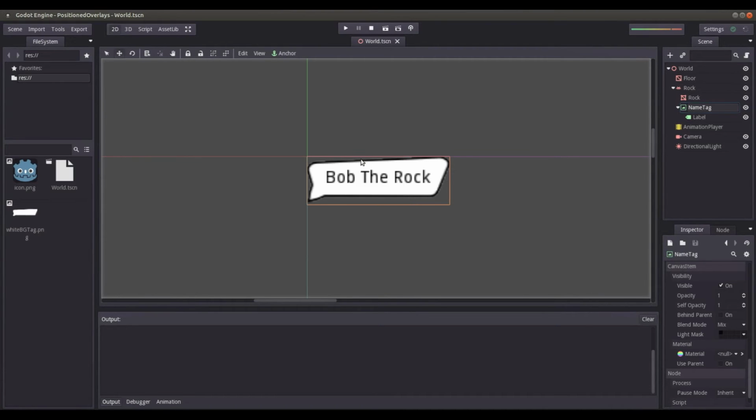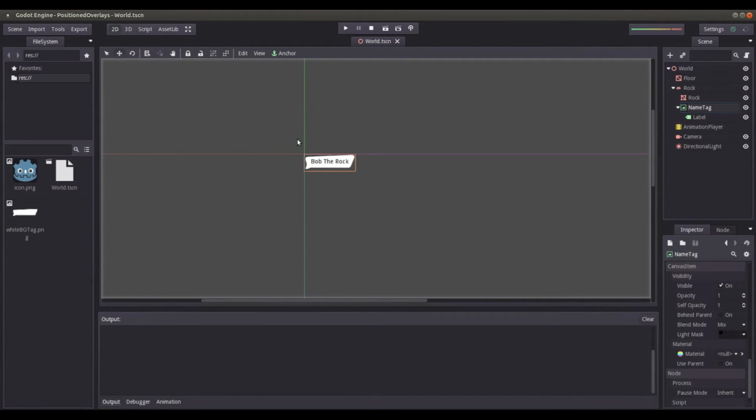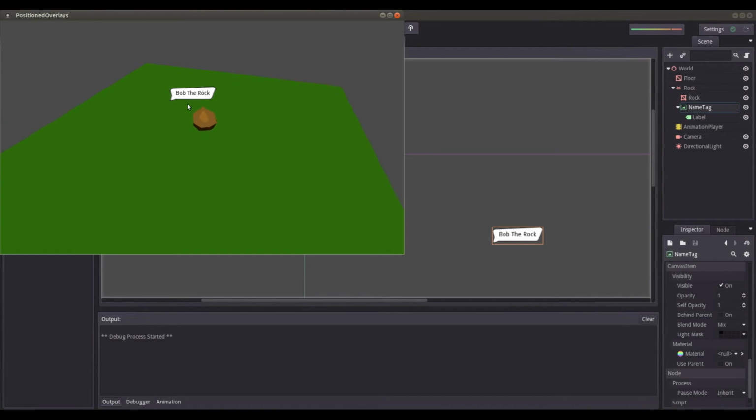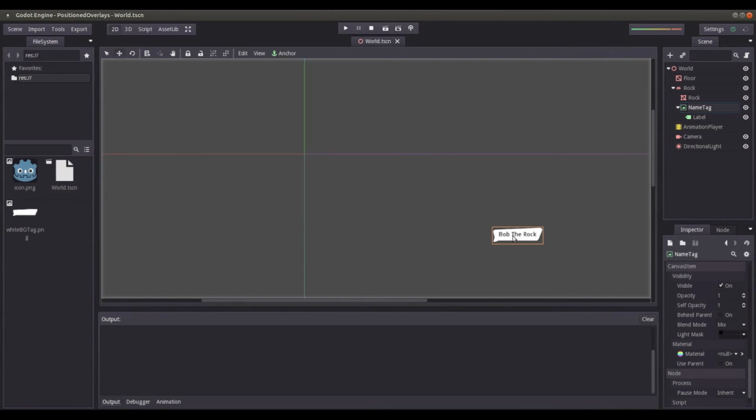You would be able to move it somewhere right here, and it'll still be there, but that's just in the viewport. It's not really associated with the rock at all. It's just that same location on the viewport, and that's not what we're trying to get. What we want is for the tag to follow the rock.